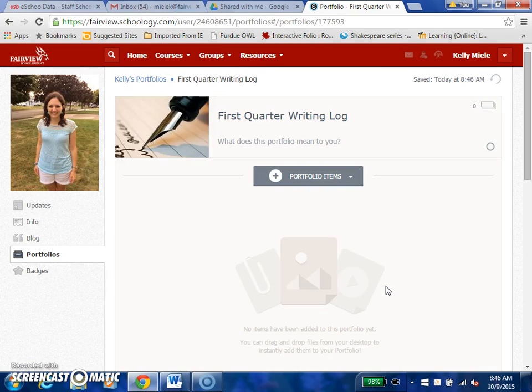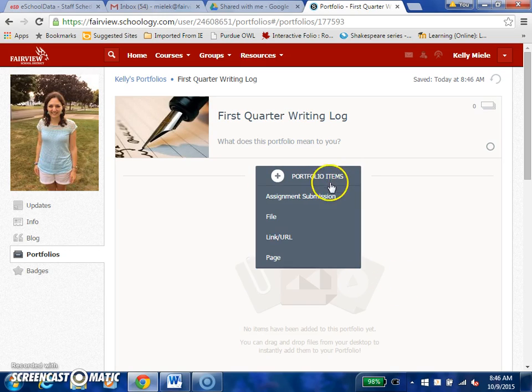And then it's just a couple simple steps from there. Go ahead and click Add Portfolio Items. Once you click on that, you're going to see some options. If it's something that you have submitted through Schoology, you can actually click the assignment submission. But for most of you, we'll be using either the file or the link.